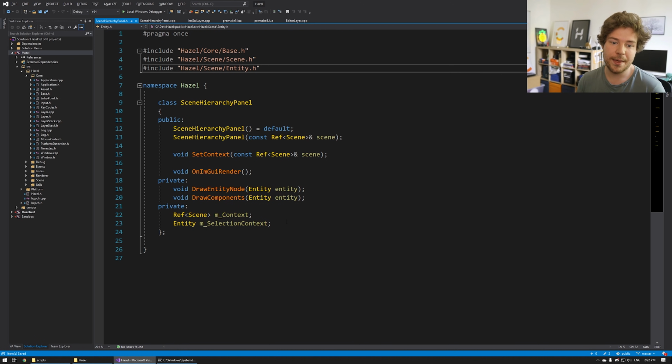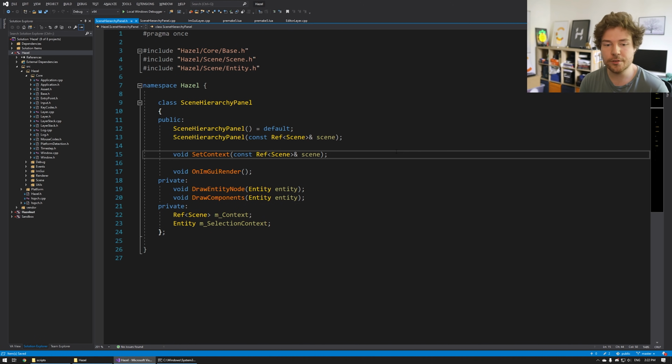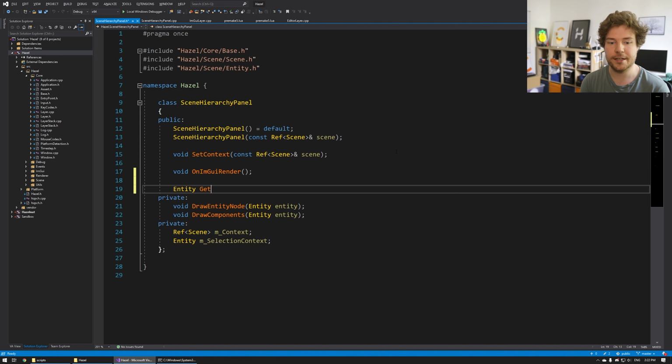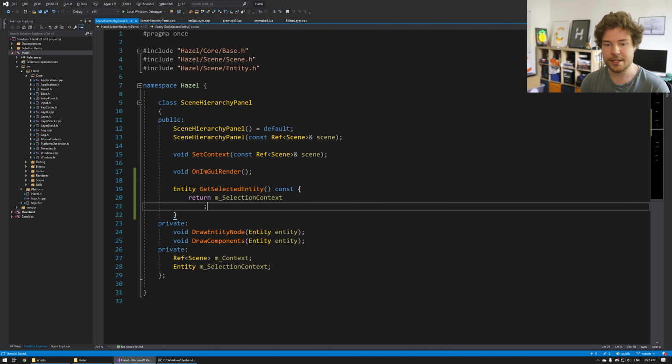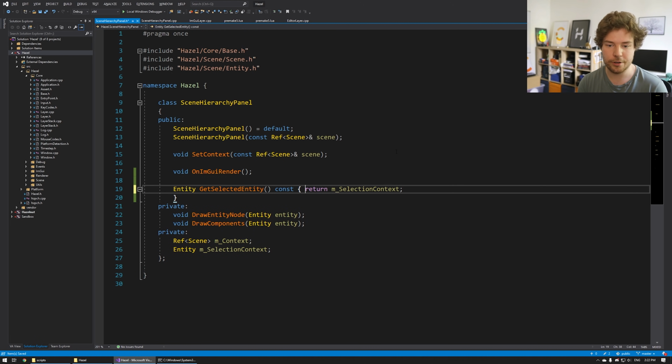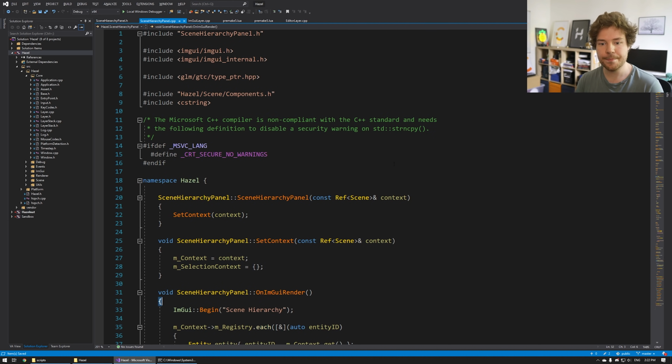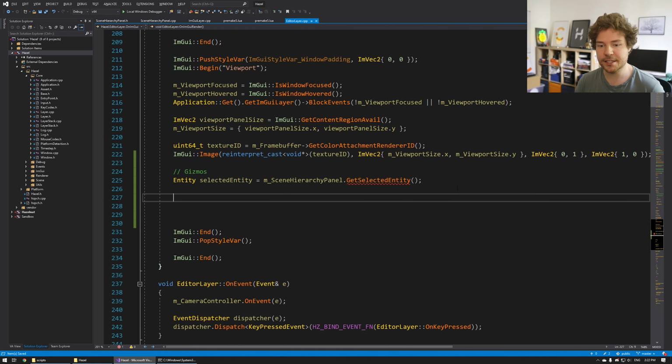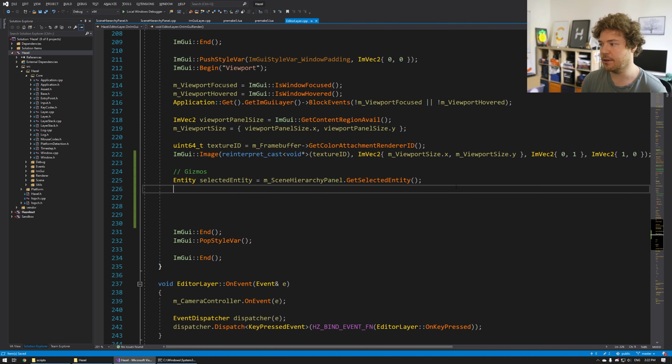Okay, and this is really easy because we have a selection context. So really all this becomes is entity get selected entity. I'll make this a const function and we will return that. And thank you, Visual Studio. Okay, so that's done now. We have this get selected entity function. We know what we've currently selected.